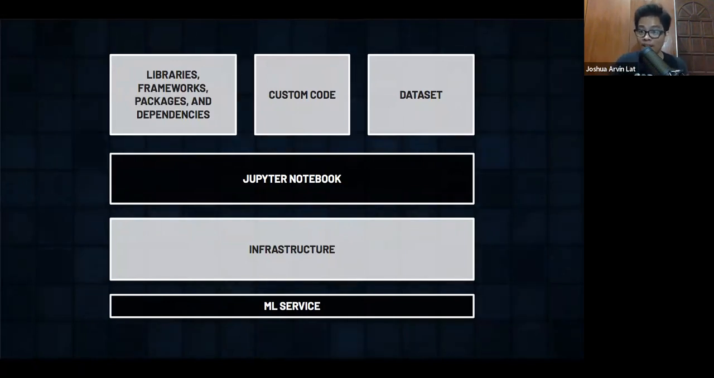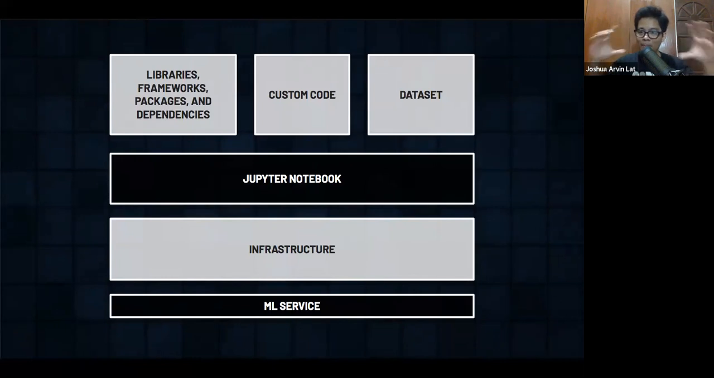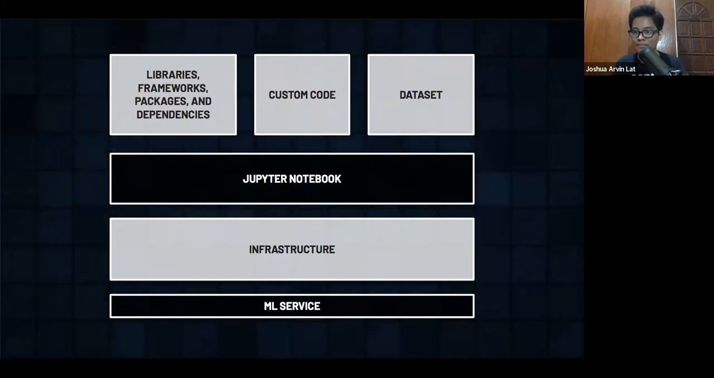The ones in white, these are the ones you can control. And the ones in black, Jupyter Notebook and ML Service, it's a black box, meaning it's there for you to use, but you cannot configure and tweak it.